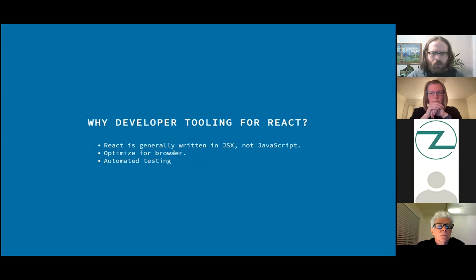So React starts to get to why we need developer tooling. We generally write in JSX React, which isn't JavaScript. We can't ship it to the browser. But whether we're using React or not, we want to optimize our code. JavaScript has to be loaded in the browser, so we want to remove the empty spaces and do other optimizations. And that's part of our tool set. And we can also have automated testing as part of that tool chain.